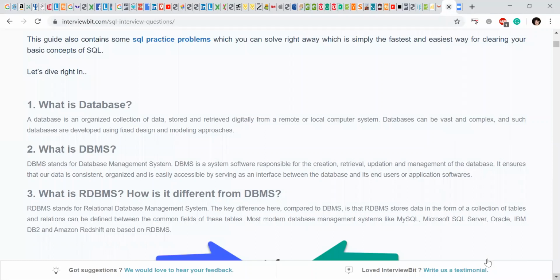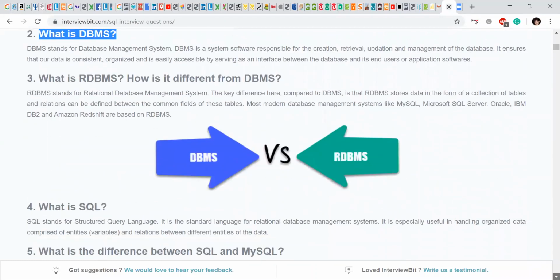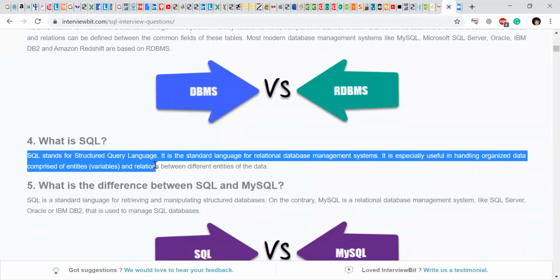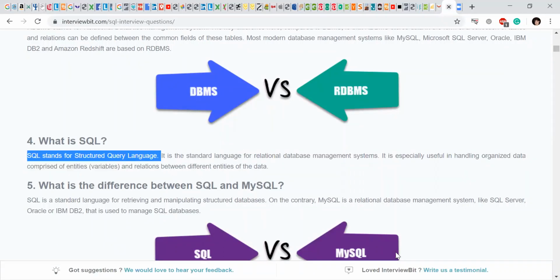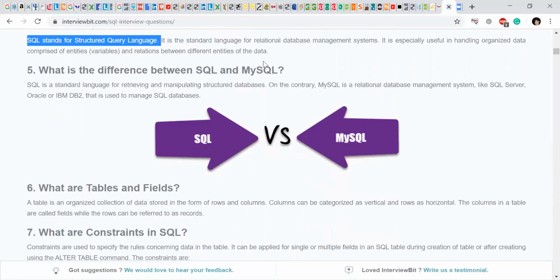What is a database? A database is an organized collection of data stored digitally, obviously. What is DBMS? DBMS is a database management system. RDBMS is a relational database management system. What is SQL? SQL is structured query language. What is the difference between SQL and MySQL? Well, MySQL is a database. SQL is a language. So it's a language and a database. It's 2 different things. I never heard this question, but okay. What are tables and fields?